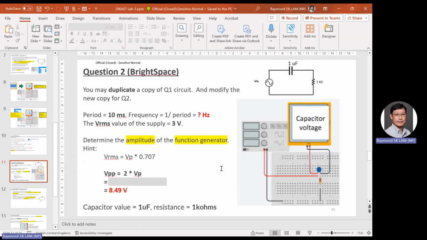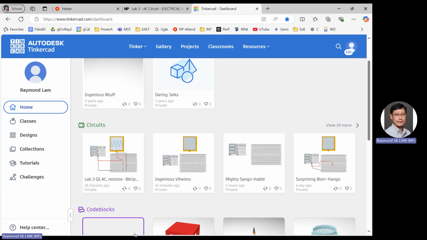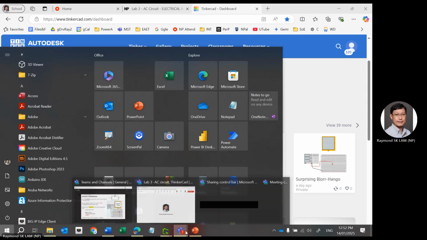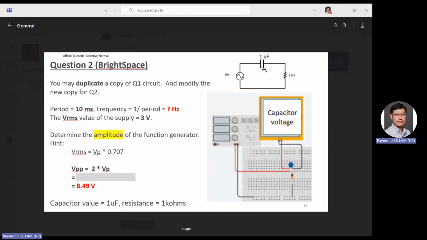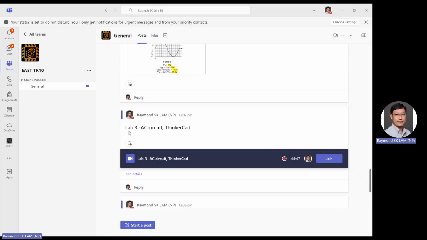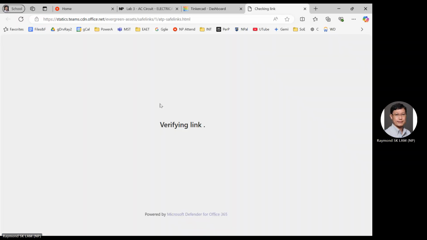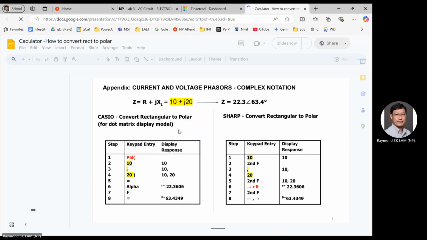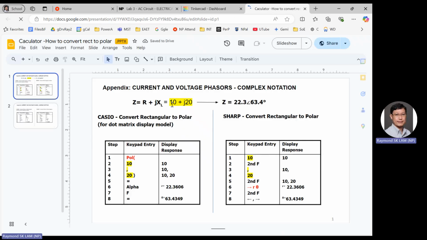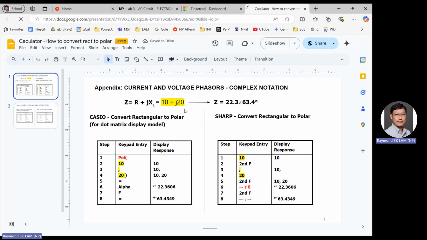So how to use a calculator? I have a message inside the MS Teams earlier, right? So for example, 10 plus j20. This is rectangular. How do you convert it to polar? If you are using this calculator, you do this. If you're using the Sharp, then you do this.